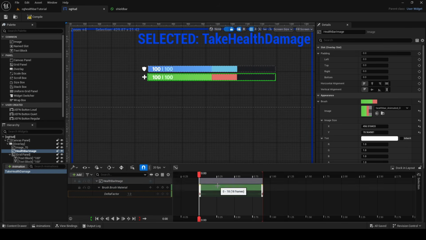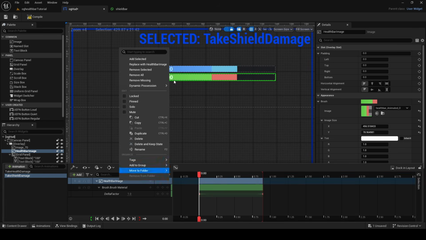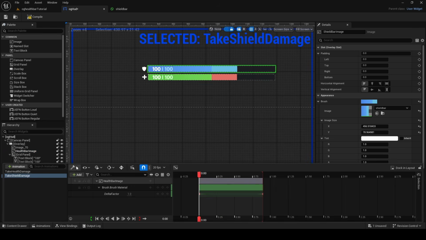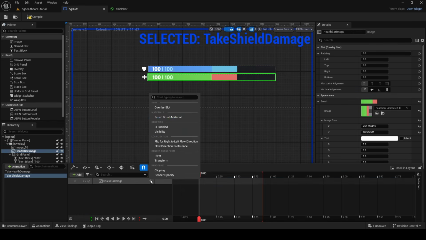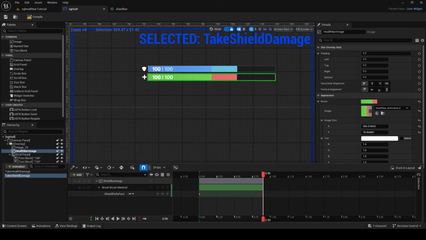Now, once we've made this animation, it's very simple. We're just going to duplicate it, and we're gonna make one for our shield damage. Literally, this is the exact same thing, but instead we're going to grab our shield bar image, and inside of our shield bar image, we're then going to get the brush. We're then going to get the shield delta factor, and then we're going to do the exact same thing we just did, which is get the 90. I'm going to put down 0. So now we have an animation for our shield one as well, which is pretty cool.